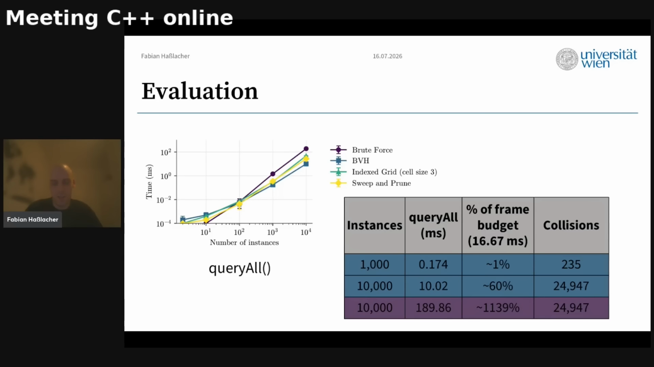And if you compare it to the brute force, which took 190 milliseconds, and brute force is just testing every shape against every other shape. Yeah. And now I'd like to show you a short demo I did with Raylib.